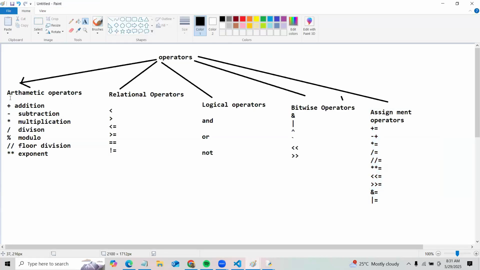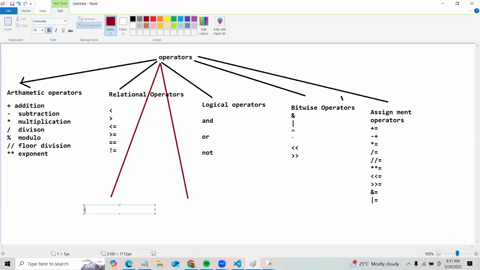So how many types have we covered? Tell me, sir. Five. One, two, three, four, five types of operators. Along with these five types, we have two special types they gave in our Python. One is membership operators, the second one is identity operators. These are very special new ones they gave in Python.